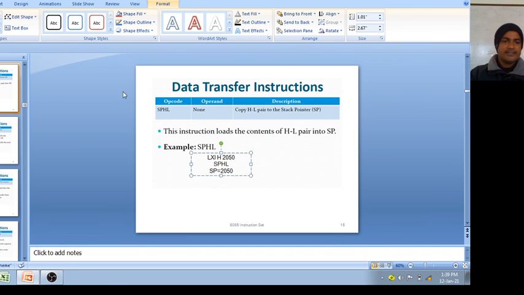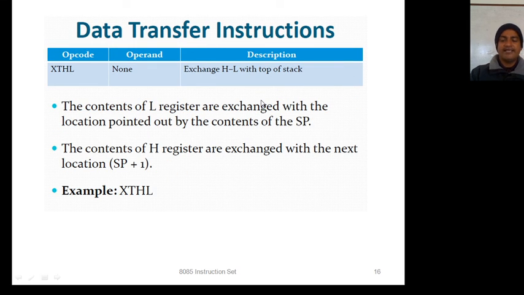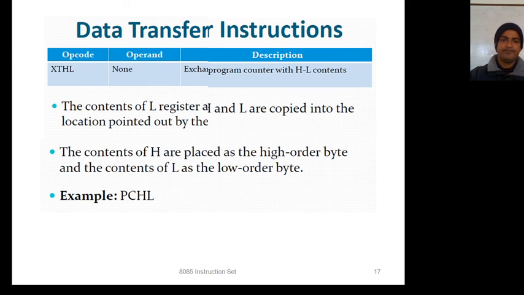Okay. Next instruction we have XTHL. The contents of L register are exchanged with the location pointed out by the contents of the SP, and the contents of H register are exchanged with the contents of location SP plus 1, the top of stack. X means, here again, two meanings. X means 2 bytes, the register pair HL is being used, and top of stack, because we require 2 bytes. Later on you will see this when we discuss stack related instructions.